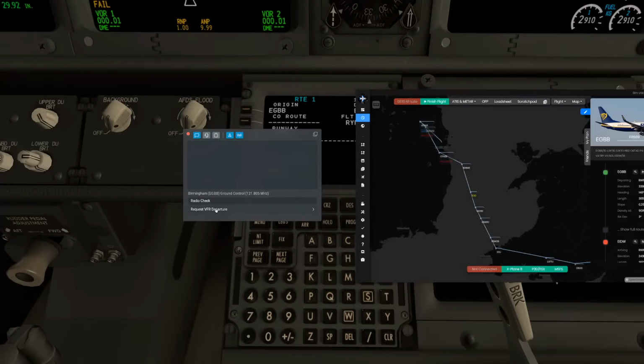From here, we can either request a VFR departure, obviously because we do not have a flight plan right now, or you can do a radio check. Let's go ahead and do a radio check real quick.